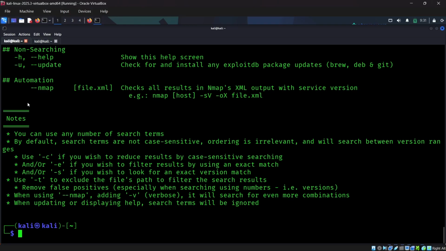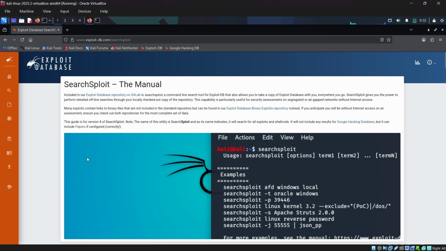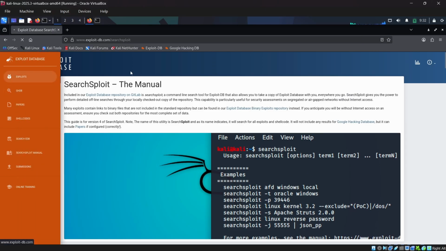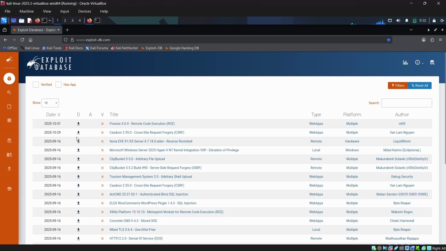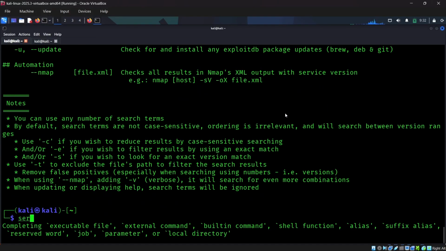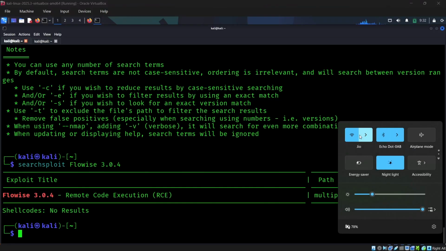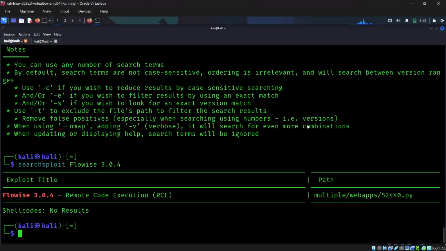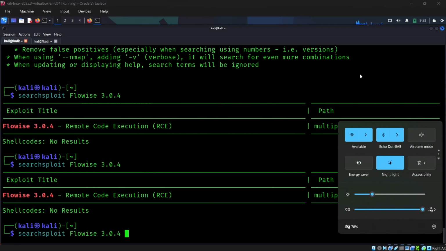What are the other things that we can do here? So you will be able to see a -u option, which is basically used to update the Searchsploit tool. Basically, as you can see in the exploits available here, the latest exploits as of 2025 1031, there will be flaw-wise 3.0.4. Let's try to search for this vulnerability if it is available here or not using the Searchsploit tool. Yes, it's available, right? So if I'm just trying to disable my Wi-Fi connection, now I'm trying to search. Yeah, I'm able to get that. So yeah, I'm enabling my Wi-Fi connection.